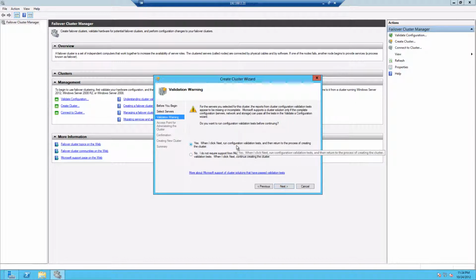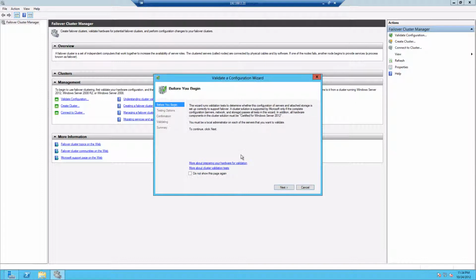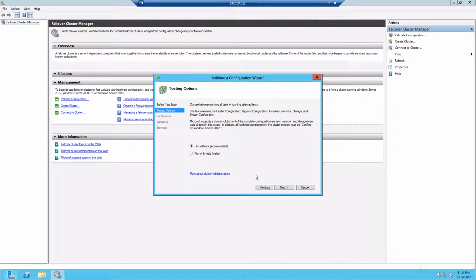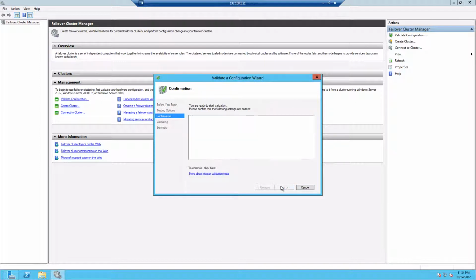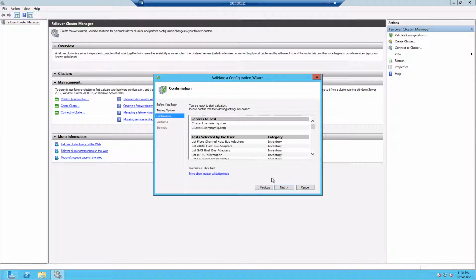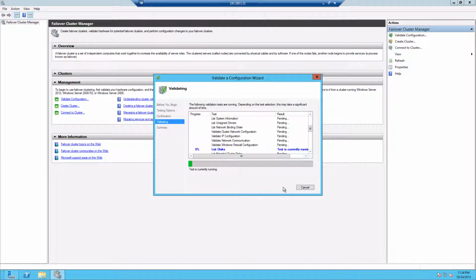Oh yeah, now I'm gonna need to do the configuration validation tests, and this is gonna take some time, folks, so let's just get it started. I'm gonna run all tests, then I'm gonna pause the video and come back once this is done. Next. And the test has started. Probably will take maybe 5 to 10 minutes, or maybe less. It depends on the machine, but I'll come back once this is done.